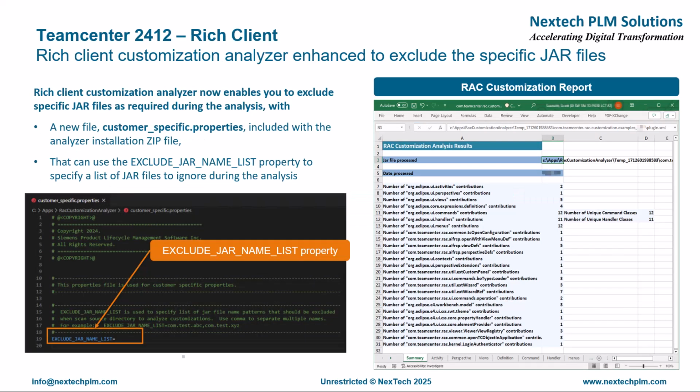Rich Client Customization Analyzer has been introduced in the Teamcenter 2506 release to help you reduce maintenance overhead and manage rich client customizations efficiently. Analyzer generates a consolidated report of all customizations done and deployed. It analyzes programmatically added custom Java classes and declared extension point contributions. With this release, Rich Client Customization Analyzer has introduced the exclude_jar_name_list property to further enable you to have granular control on the jars to be analyzed.